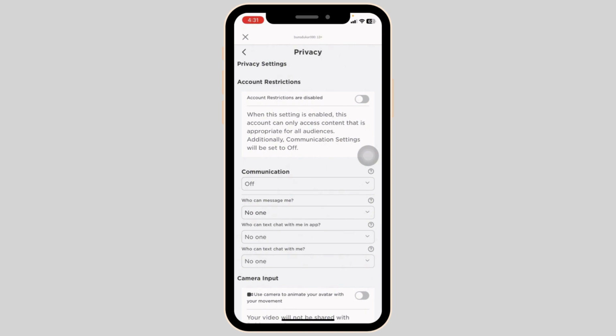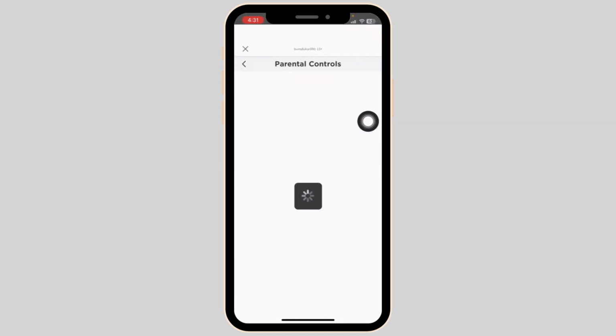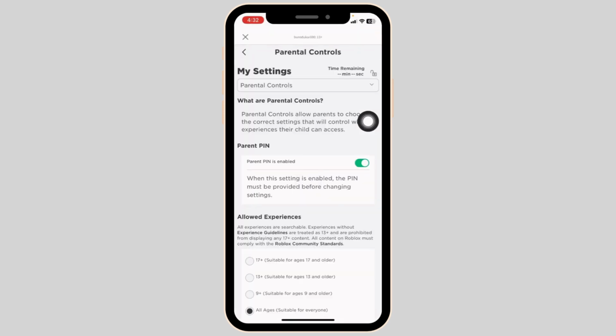Likewise, heading towards the next solution, head back. Go ahead and click on this option of parental controls. Now you have to disable the option of parent PIN enabled. After you disable the option of parental PIN, you will be good to go.